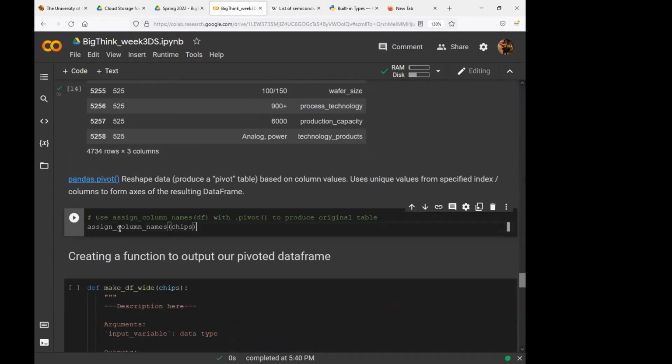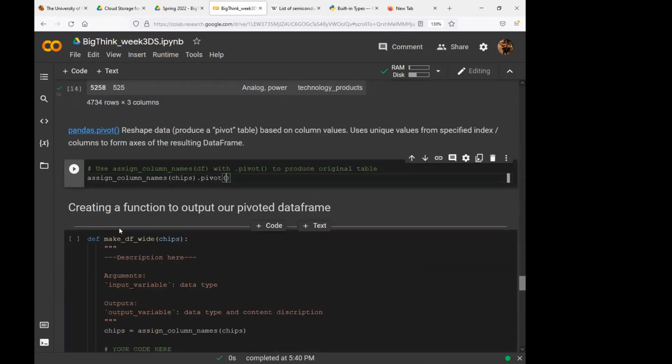So we need to provide dot pivot, and now we're going to provide some arguments. Parentheses. Now we're going to put in the index. What's going to be our index? It's going to be our ID. Do I just type in ID here? So you do index equals ID. Then we're going to be doing columns equals columns.